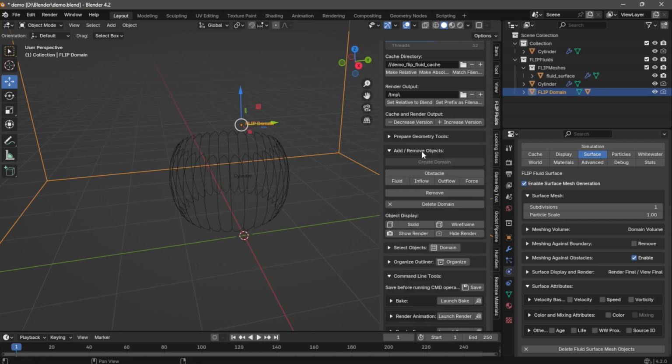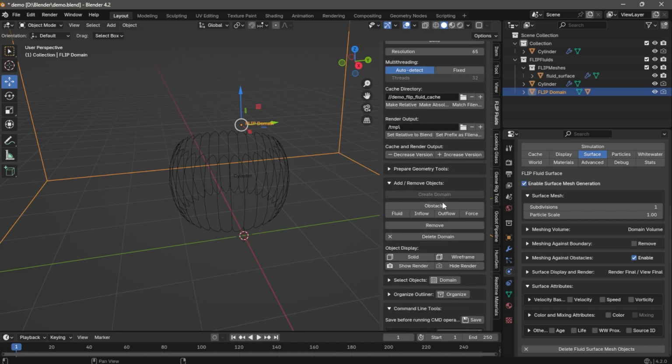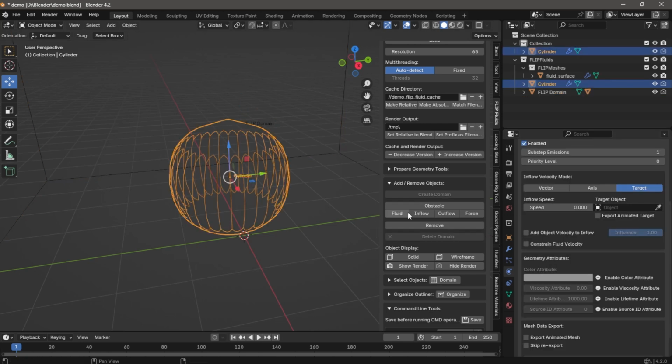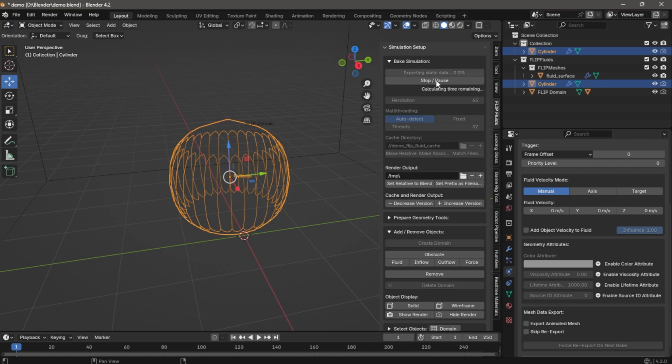The next one is your add remove objects. We already created a domain, because it kind of auto asks us to do that anyway. Then you can create an obstacle. These are things that the fluid will run into, like, I don't know, a rock or any shape you want. Then you can say, this is a fluid. And when it starts simulating, I'll just do a quick bake here.